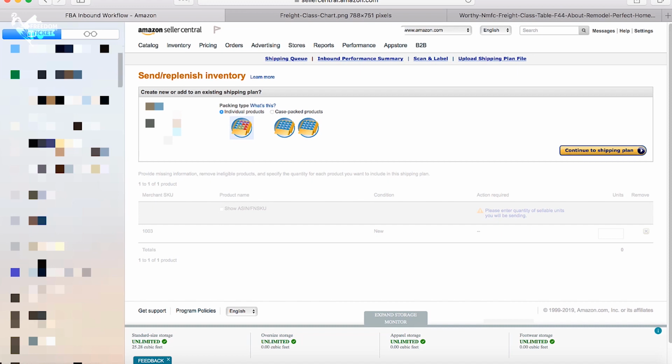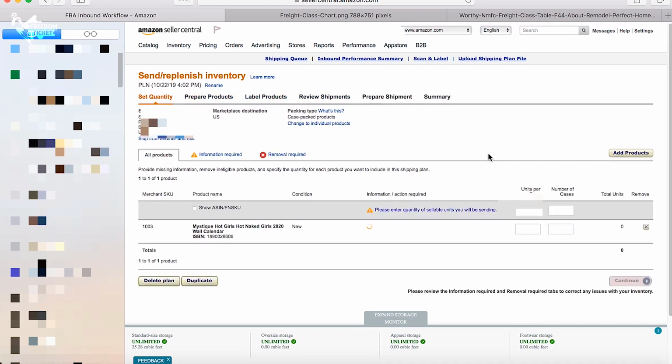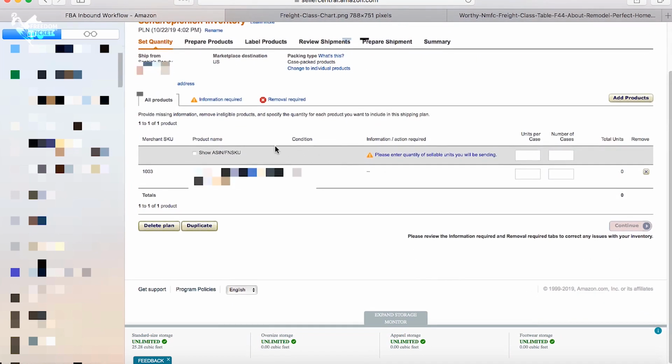You're also going to say, is this individual products or case packed? Individual products means you have an assortment of different things. It's 3 of this, 7 of that, 10 of this in a box. So it's different things in a box. If you're ordering private label, most of your stuff should be case packed. So I'm going to click on the case packed products right here, and say continue the shipping plan. And then it's going to ask you some questions.